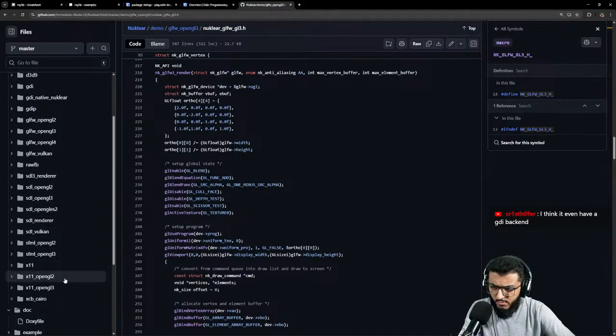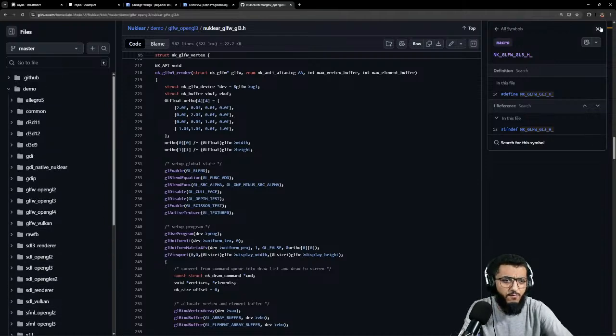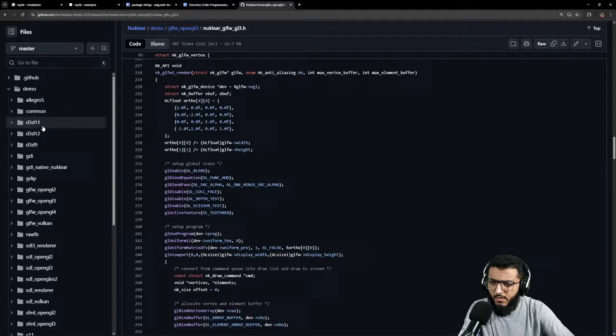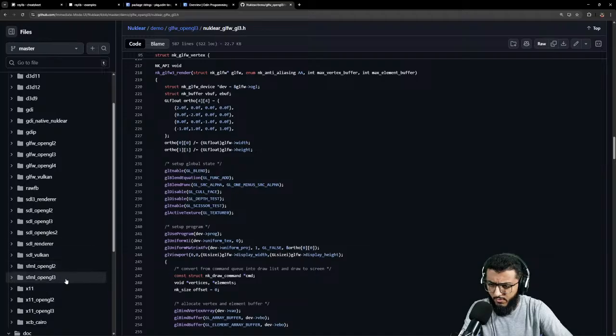You have X11, X11 OpenGL2, X11 OpenGL3, XCB, Cairo. Okay, so this library, I don't know, I think I've opened it before. Cairo, you have Direct3D, DirectX 3D11, DirectX 3D12, DirectX 3D9. What's GDI? What's GDIP? I don't know any of these. Raw FB. SDL, SFML. Okay. Vulkan. OpenGL.